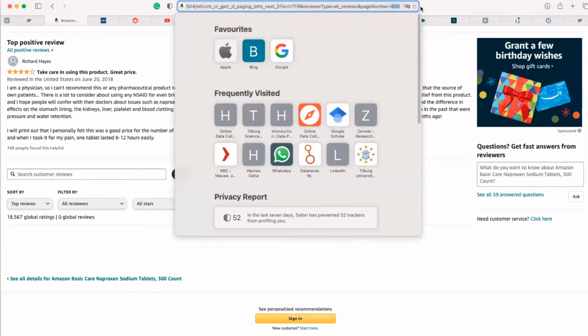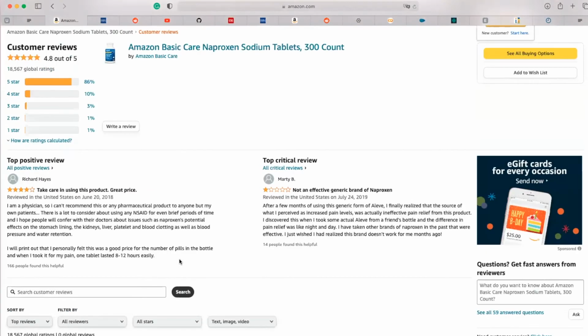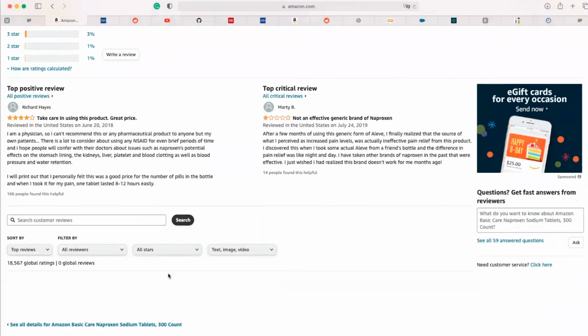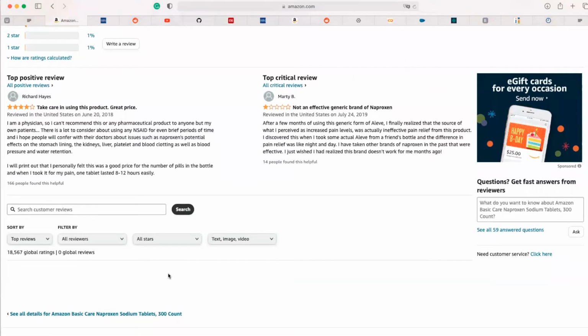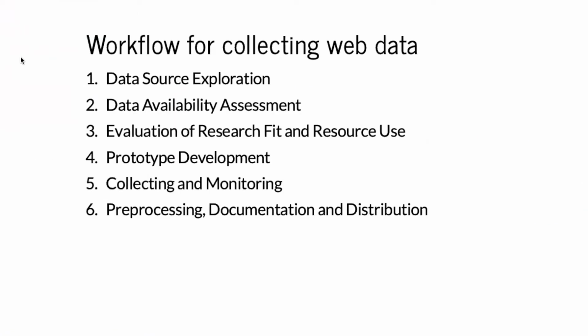Let me try page 400. Page 400 also doesn't work, and I think 400 should be working. It should work, but you're hitting a limit. Some of those ratings you are just unable to extract because you can't scroll deep enough, which is a problem. So with all kinds of websites and APIs that you'll encounter, you first need to learn what data is really on there and what you can do with it. That you're going to do in the data availability assessment.